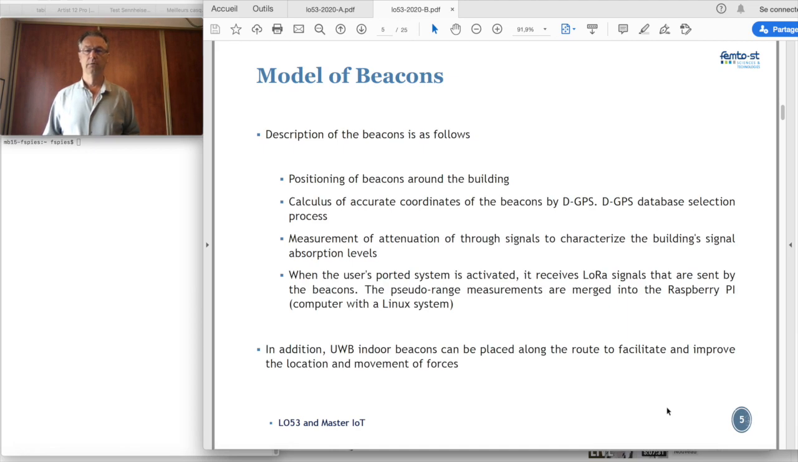So when the mobile device is activated, it will receive LoRa signals, and this is the last step. We can compare the signals exchanged between the beacons and the signals exchanged between the beacon and the mobile device. And with this comparison, we can have a good accuracy. All the pseudo-range measurements on distances will be merged on a piece of software which is located on a Raspberry Pi, which has a Linux system embedded.